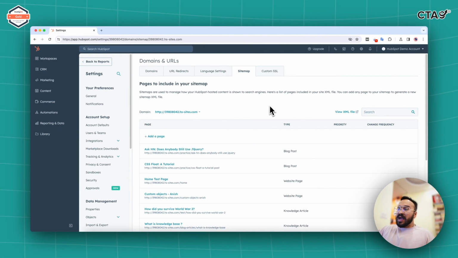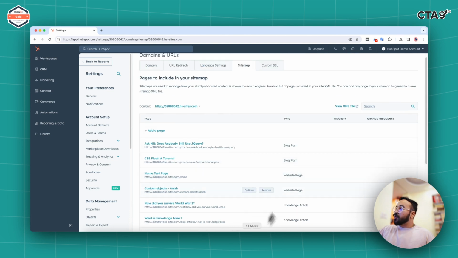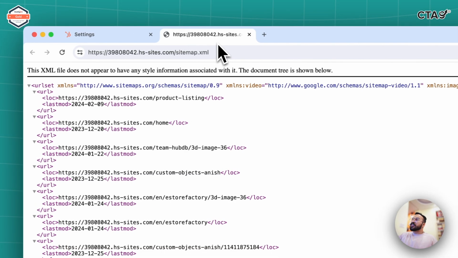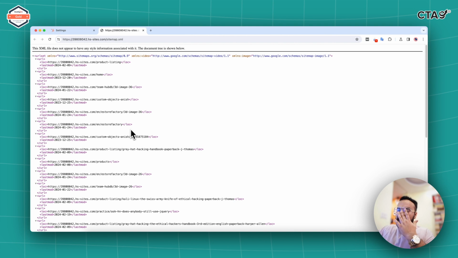Once you click on sitemap, now you can see that all of the pages which are inside the sitemap are showing up over here. And you can click on view XML file in order to view the sitemap which exists, and everything about the sitemap is written over here. In this XML file, there's something called lastmod, which determines the last modified date. So it's telling you that this sitemap was last modified on this XYZ date.